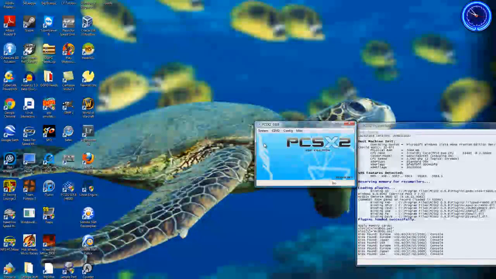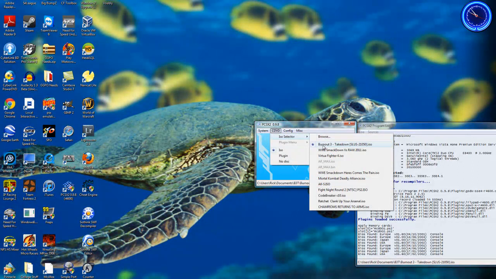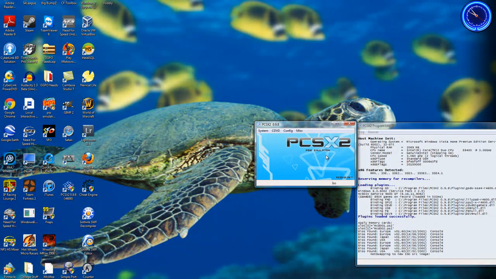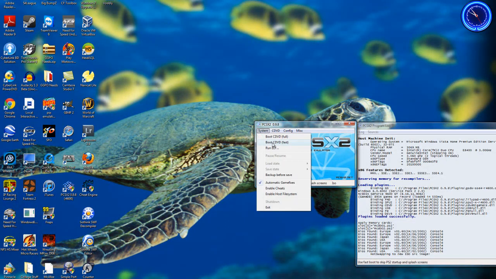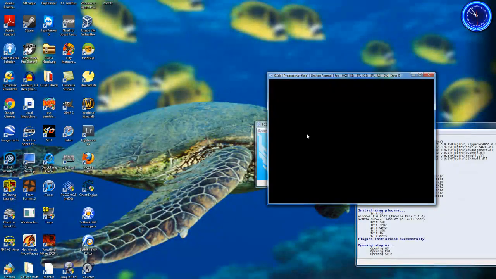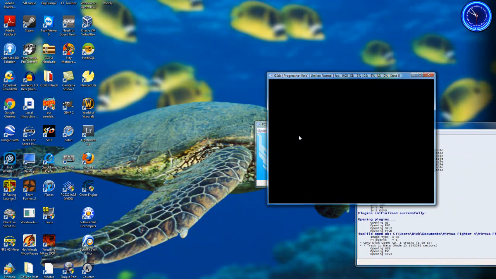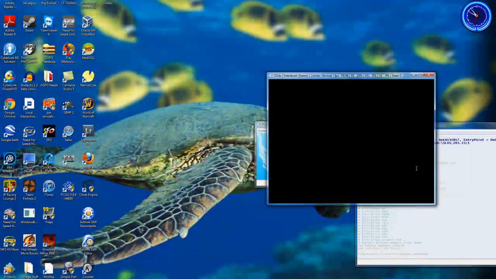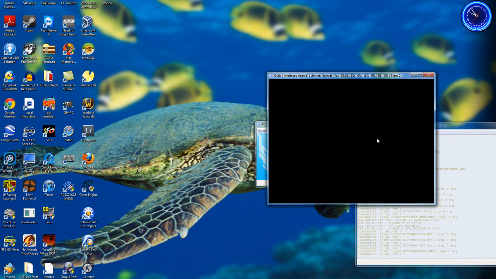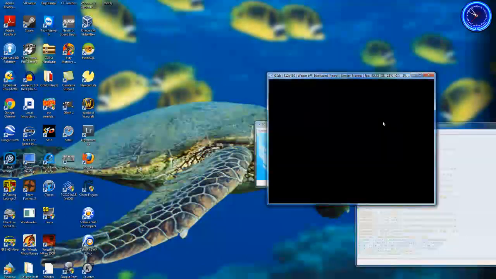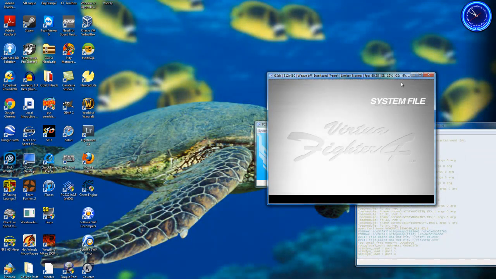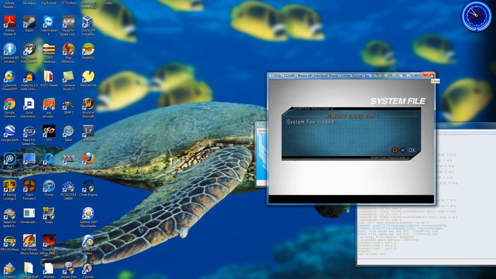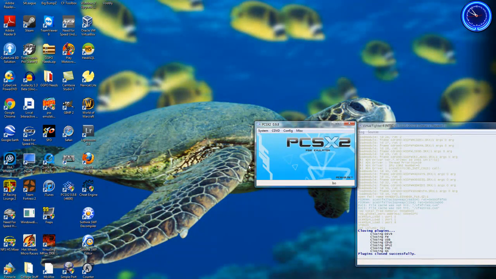Alright, sorry about that. Anyway, so I'm just gonna choose a random game. And then you just click on boot CDVD fast. And there you go. You should be able to play the emulator now. But I can't show any gameplay because it's probably gonna lag. So there you go. That's how you can set up the PCSX2 emulator for your PC.